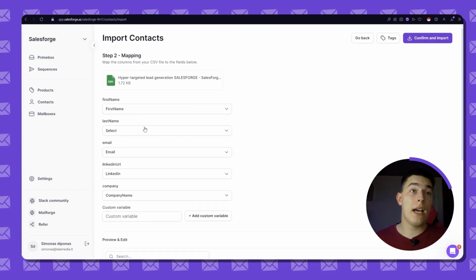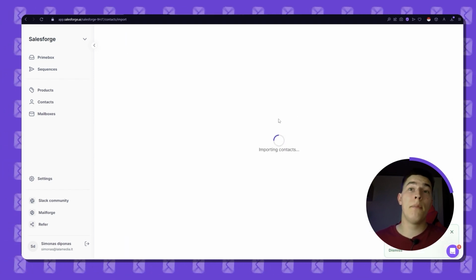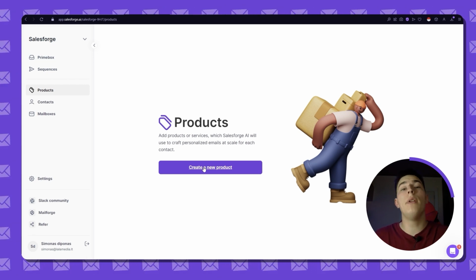And for the sake of the example, let's put the website URL as last name, just because it's empty. Confirm and import. Now what you need to do is create a product. I'll tell you why we need it later.